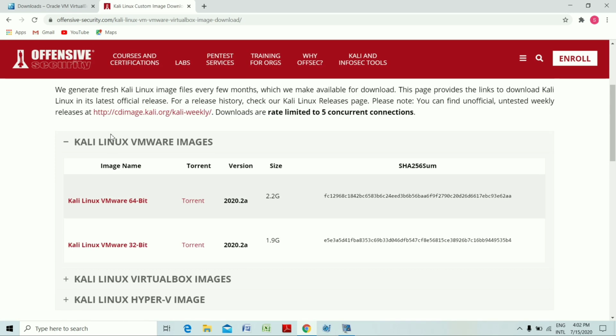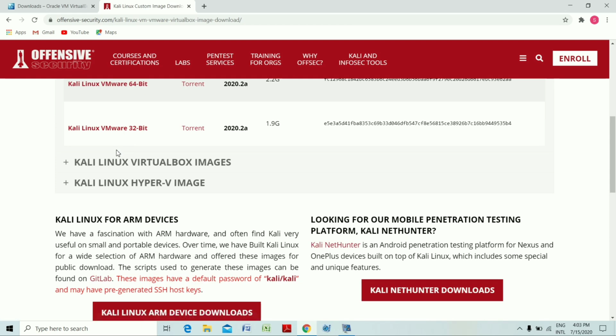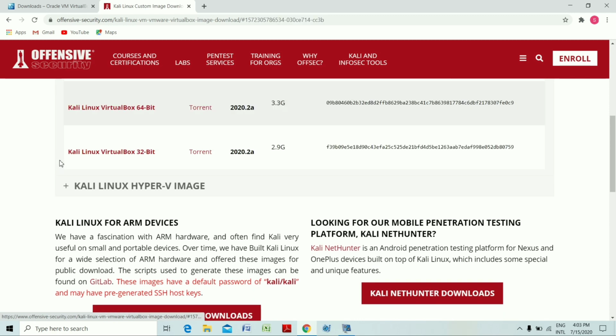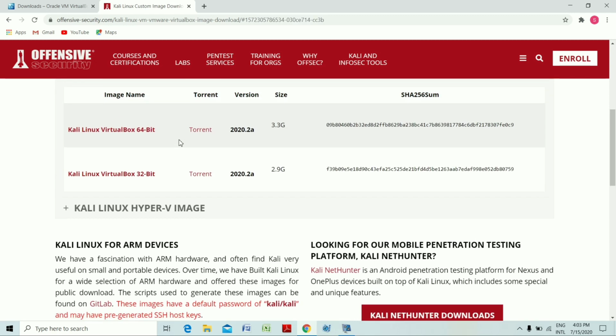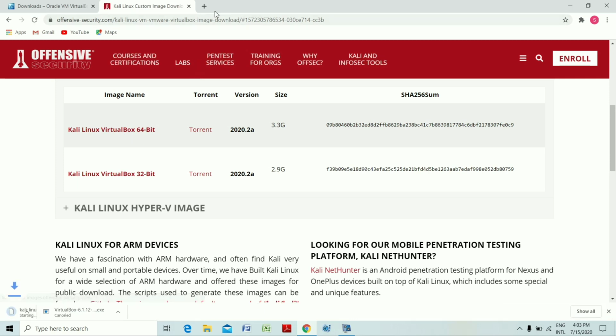So this is VMware images. We won't download this because we are not using VMware. We'll click here, VirtualBox images. Now what I will do, I will simply click on this because my computer is 64-bit as I told before, and this is the VirtualBox image. Click on this simply and it will start to download. See, it started to download.